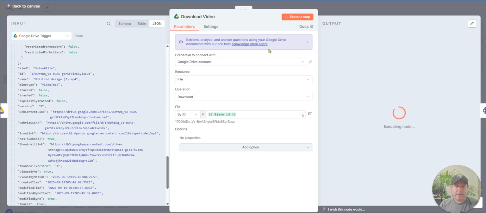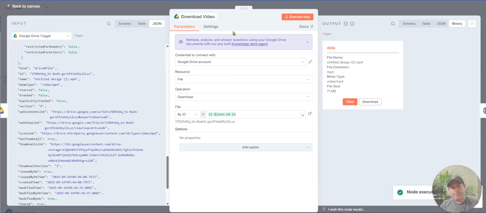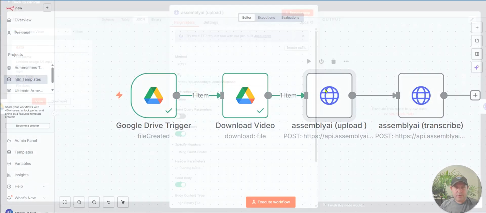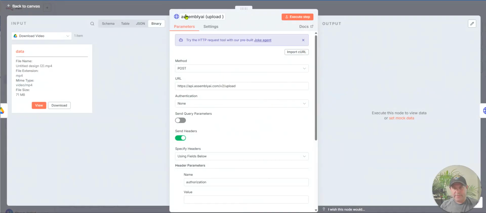So now we're going to click on execute step, and now it's downloading the video automatically using your API. It then creates this binary file. If you want to download it, view it, this essentially is the actual video being downloaded. And then we're going to move on to the next step, which we're going to call the Assembly AI.